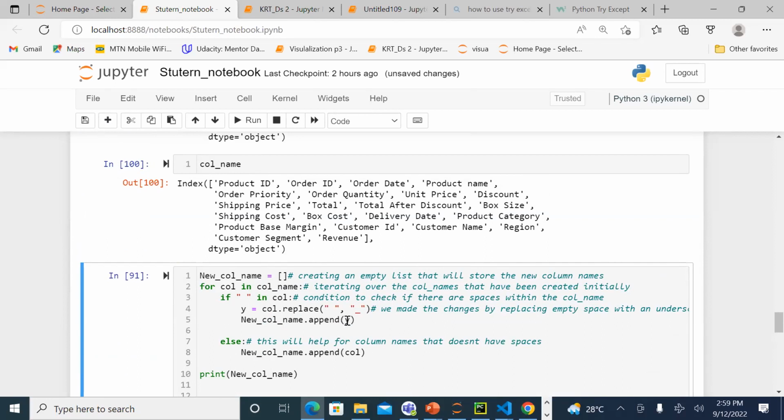Now, the append method that we are writing here, if you look at what is happening, we are using Y, which is the new changes that we just made. And the one without changes is for those that do not have spaces in between them. So we wrap it up in an else statement. The else statement is just to tell us that if this condition is not met, because there are some instances where we don't have spaces in those column names, please just append them directly. You don't need to do anything to them. Append them directly.